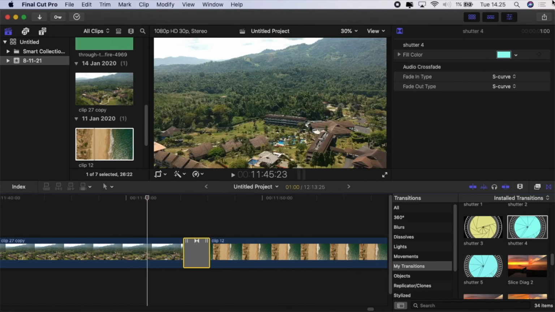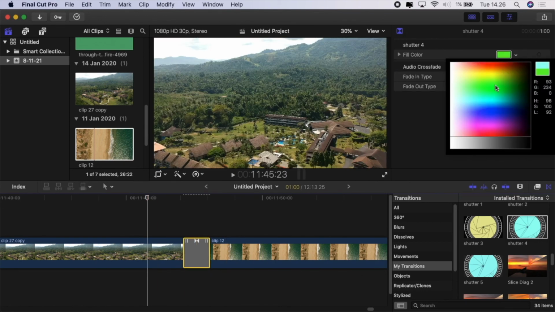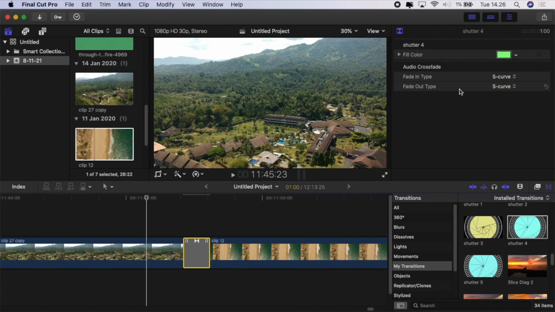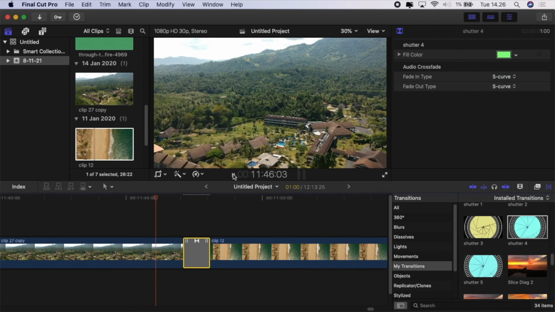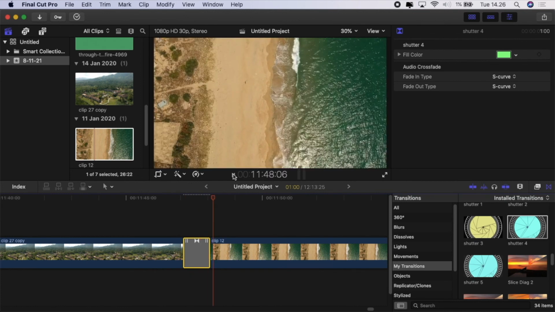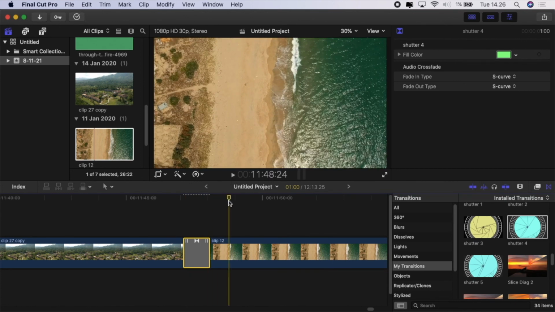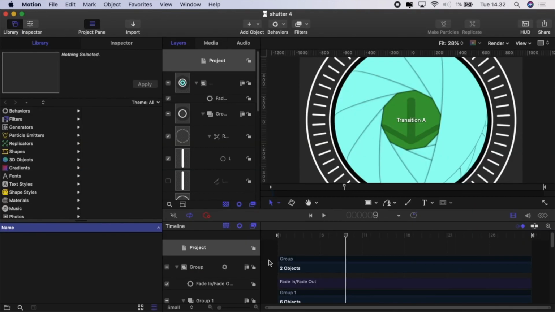I can then click on the transition, and then from the menu I can change where it says fill color. I can change the color, and now we can make it into that nice green color, and you can change it to whatever color you want it. You could even have the standard gray.